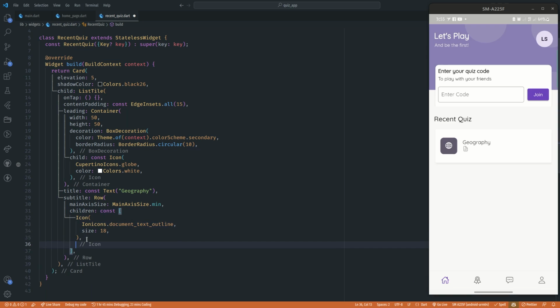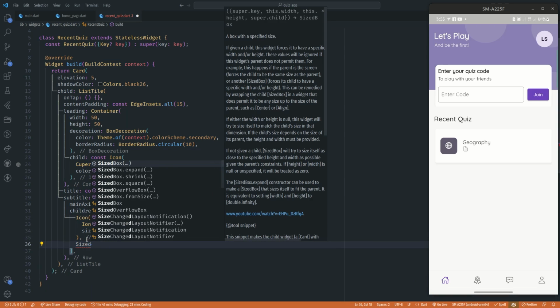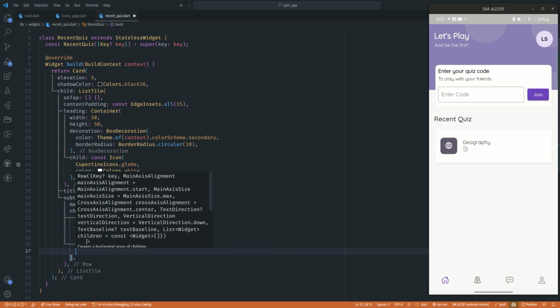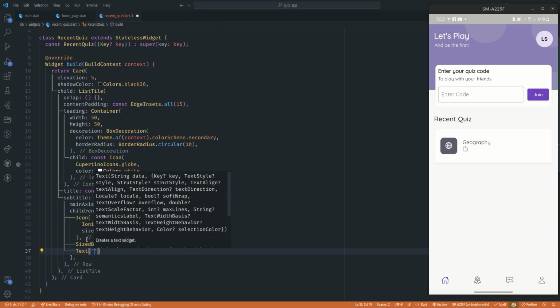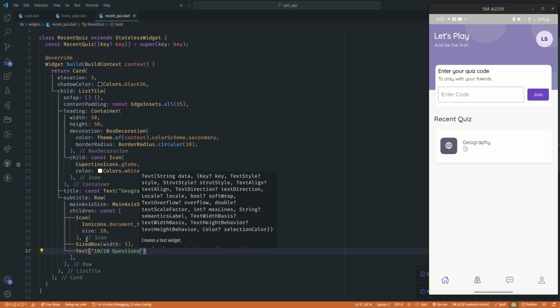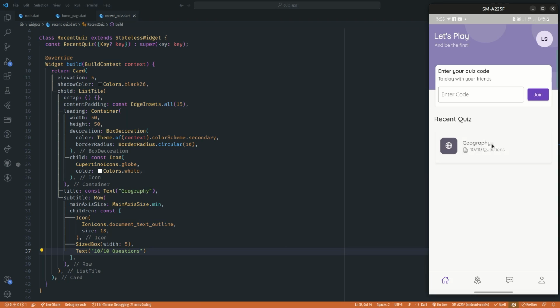Now a SizedBox for spacing, and then give it a width of 5. Then we'll have a Text. So this text will be a ratio of the answered questions over the total questions. So for now, I'm going to write something like 10 out of 10 questions, and this is what we have for our recent quiz.